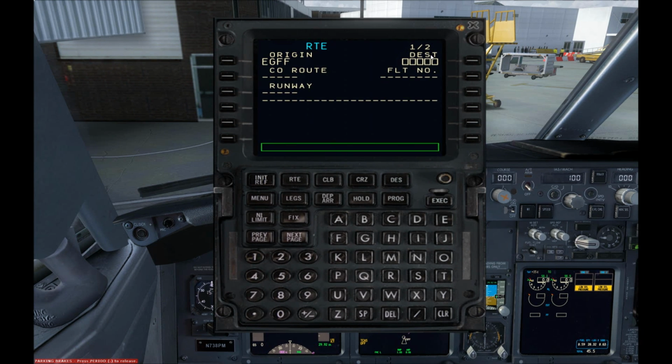Okay, so today we're going to go to EGGP, which is Liverpool. We're not actually flying there, but I'm using it as an example. So we type that into the scratchpad, and we line select it into dest.